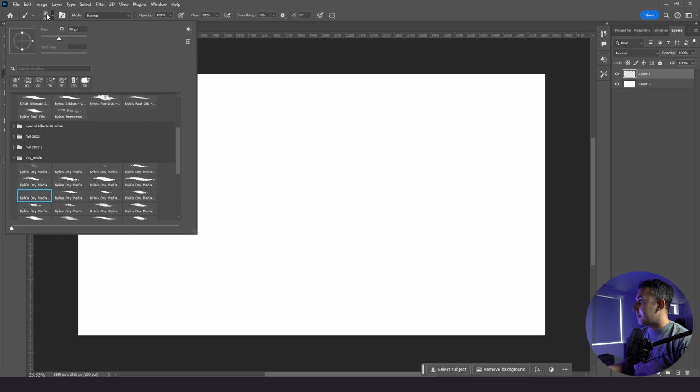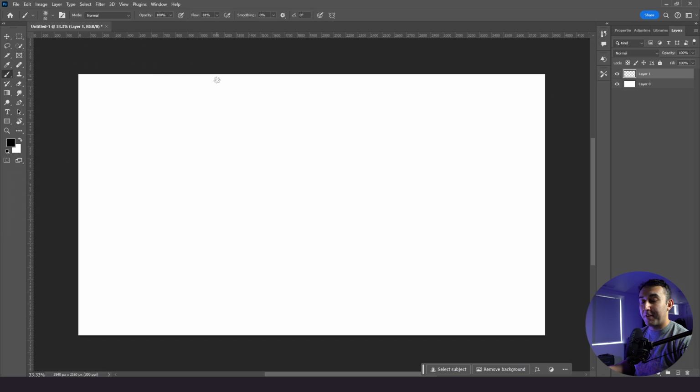And then up here at my brushes, I'm actually using one of the Kyle dry media brushes. This one's a very faint looking one, so we're just going to stick with that. Right here, I'm just going to hold down Shift and draw some lines. The reason I'm holding down Shift is because that's what keeps these lines straight. I wish I could draw this precise, but that's why I use digital tools like Photoshop.